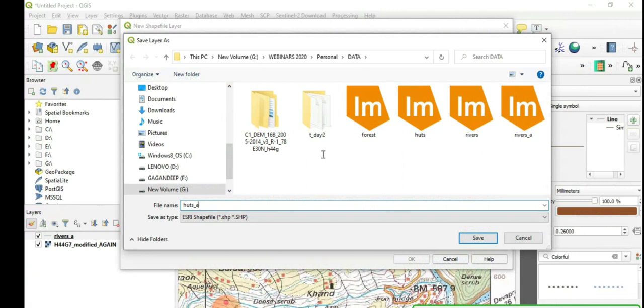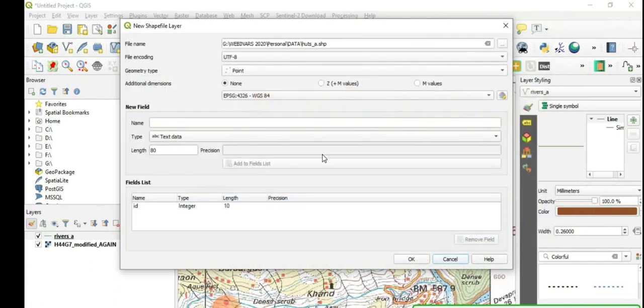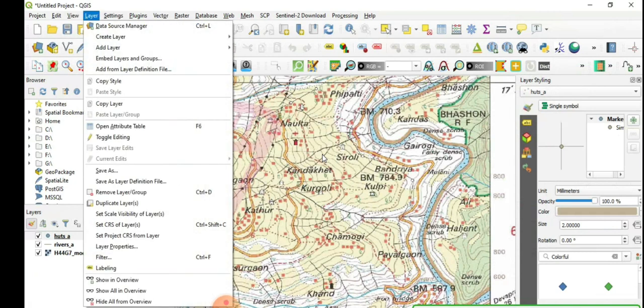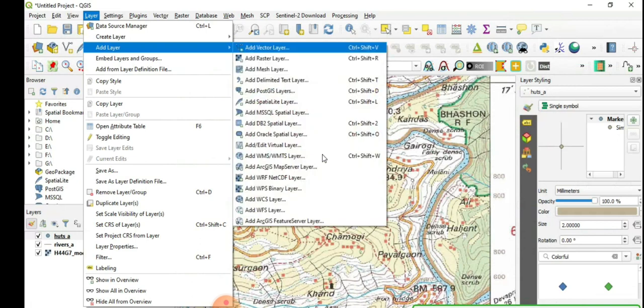Remember, you are not supposed to use spaces in the names. You have to use underscore, and save it, and then just leave it as it is, and OK. So you have a point shapefile. You can see by the symbol also, this is point, this is line. And again I will create a polygon.